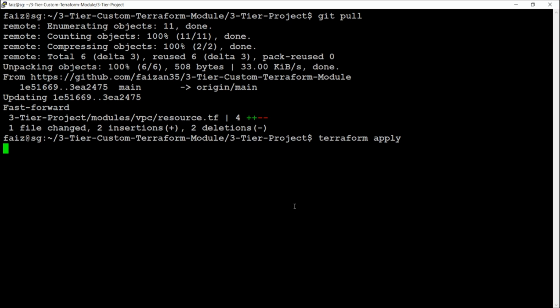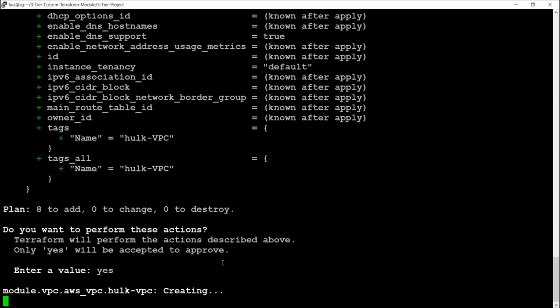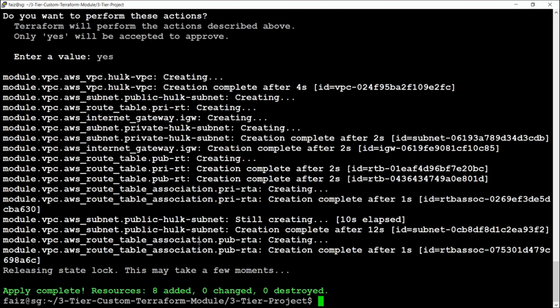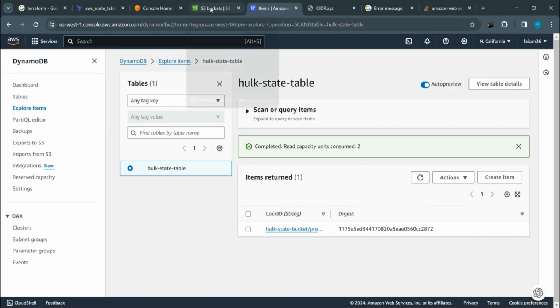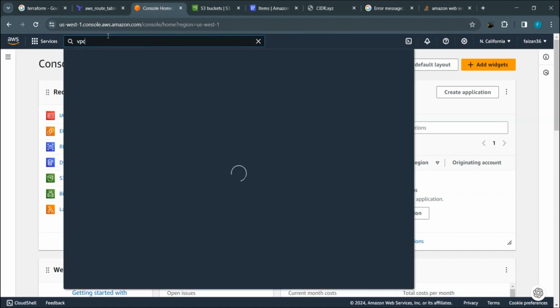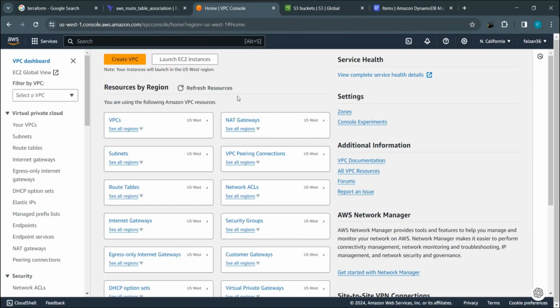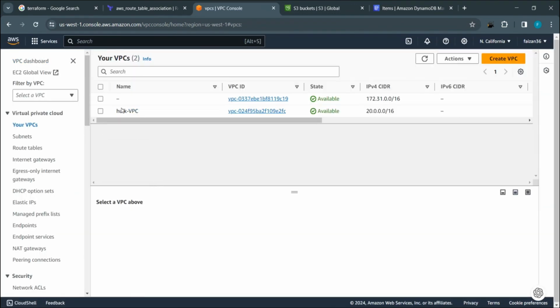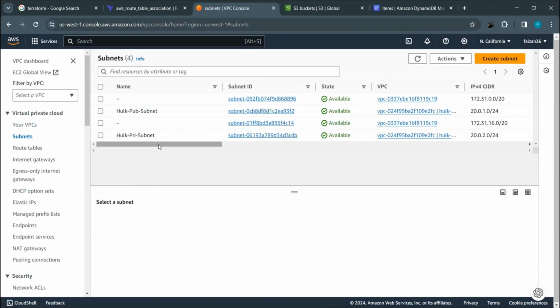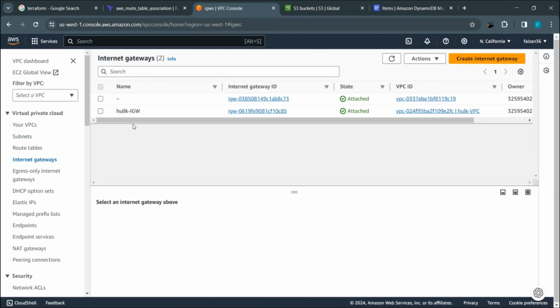We'll again do Terraform apply, and it's just asking for a confirmation. We'll say yes, and it will start creating all the resources. Now we can verify those resources in our AWS account. VPC, inside VPC, yes, it's created. Subnets, public and private, both are created. Route tables are created. Internet gateway is created.